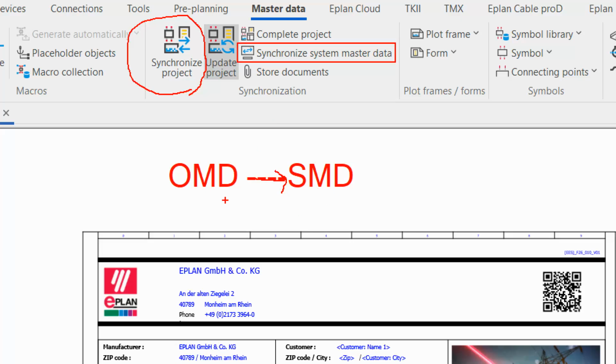Sometimes what you do is you install the Eplan. After that, every time you install or uninstall, sometimes what happens is the particular folders that are supposed to come, forms, plot frames, all those things, will not come properly. That time, what we normally do is we use this option. Otherwise, this is not required for any of your projects.